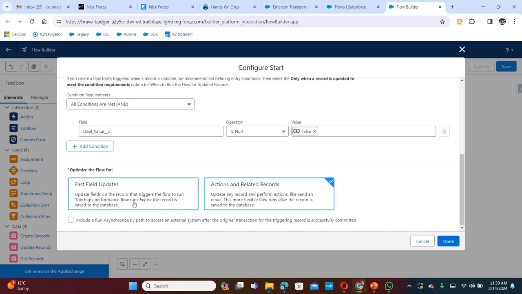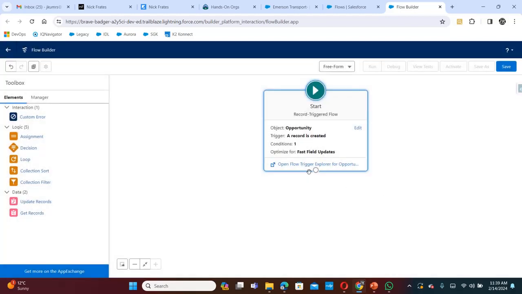So this is a high performance flow that runs before the record is saved to the database. Basically, this is a before-save flow trigger, and we want to perform our operation before the record is actually saved to the database. So we'll choose this option and click on done. And now what we have to do is assign the value of the deal value to the amount field, right? So we'll use the assignment element, pull it onto the canvas and drop it here.